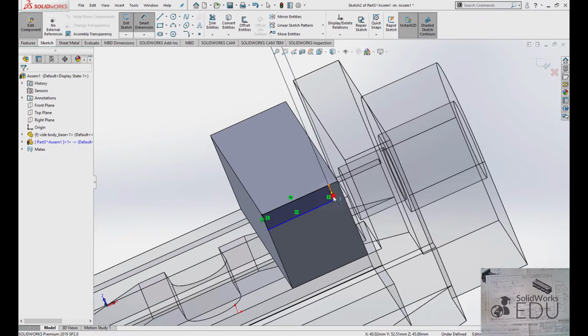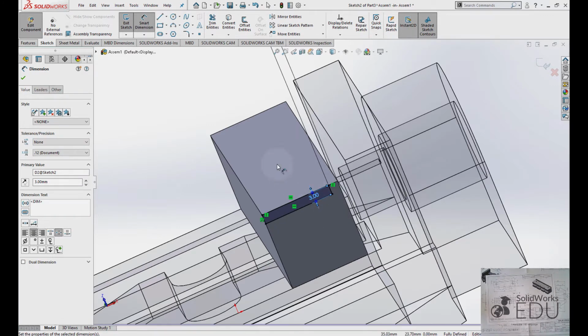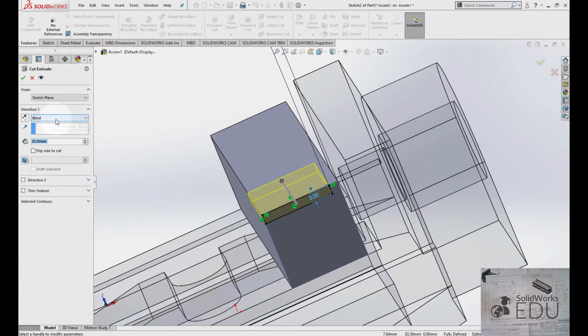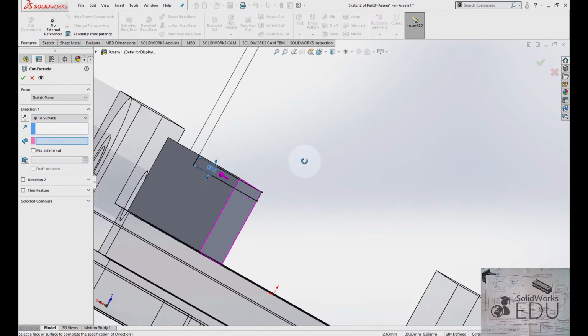Select this line, 3. Features, Extrude Cut. Change the option here to up to surface and select the surface. OK.